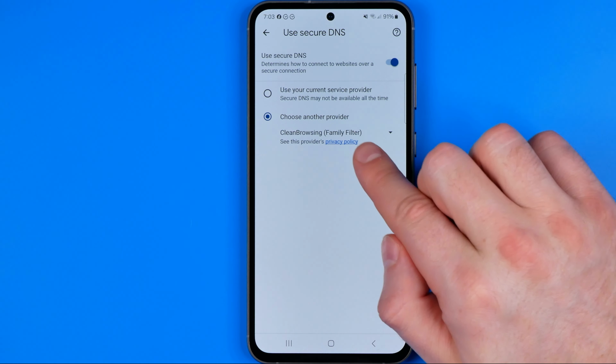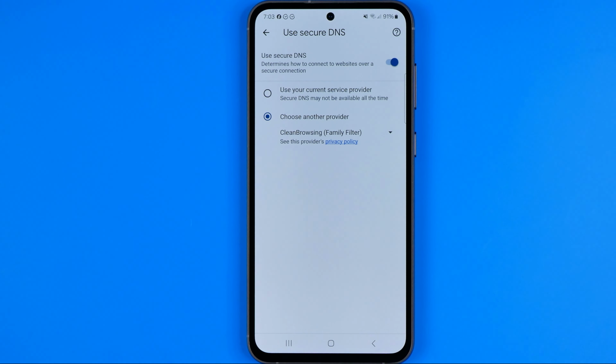Once we have selected that option, it will automatically filter all the websites that look like adult, so that's how you can easily protect you or your kids from adult content on that particular device.